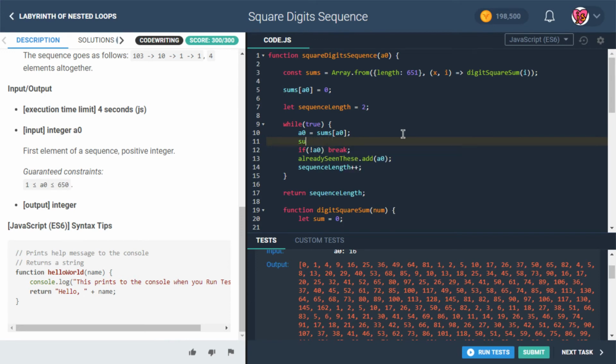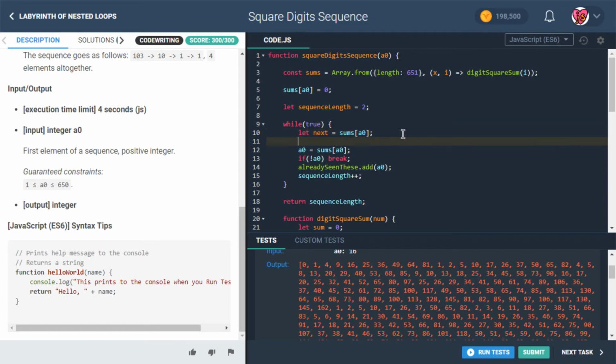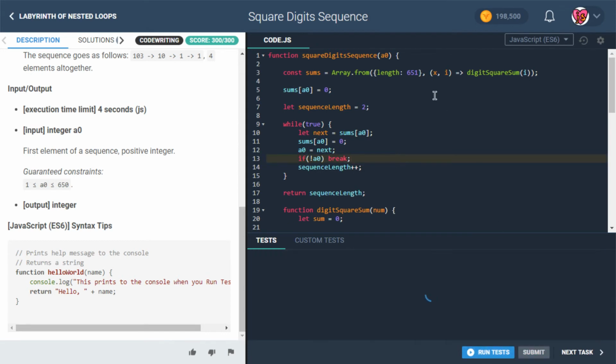Wait, hold on a minute. We need to do that before moving on. So we'll say let next be sums at a0. And then sums at a0 is going to be assigned the value of 0. And then this one is going to be assigned the value of next. I'm wondering if we could use a destructuring assignment for that. I'm not really sure. We'll get it working first, and then we'll worry about that after. Okay, sequence length plus plus. We don't need to worry about that. Return sequence length. Do we have everything we need here?